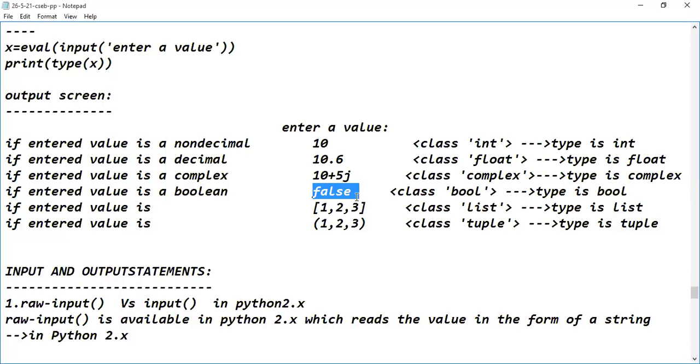So when you want to represent the Boolean values in Python programming language, like True or False, the first character should be in uppercase and the remaining characters have to be in lowercase. When this is not followed, it is not considered as the Boolean data type. What is it considering the data type of x as? String data type. So please be careful while you are dealing with Boolean values.